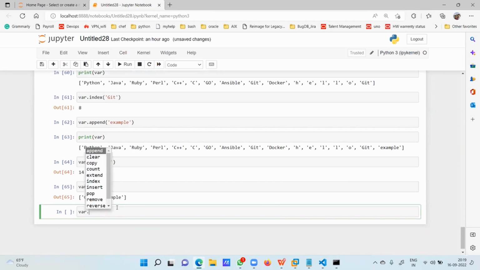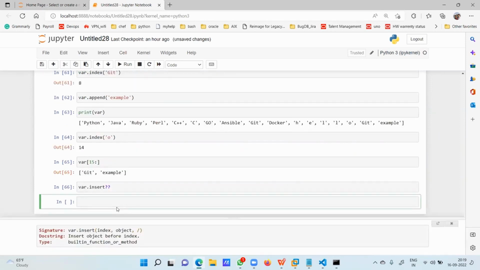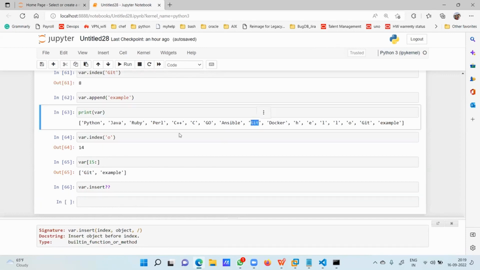And var dot, now insert is a method to insert values here. This method is used with the index, so like that we can take help. So the index method, suppose let's say this git is index number 8, right?